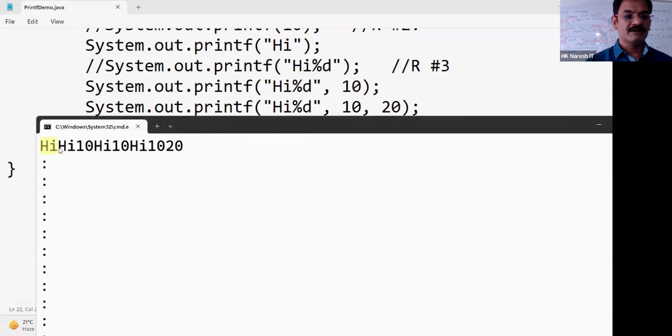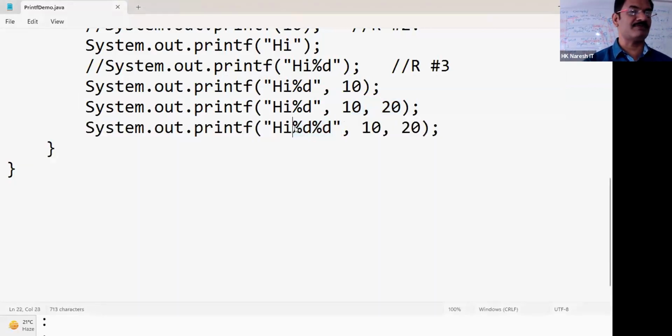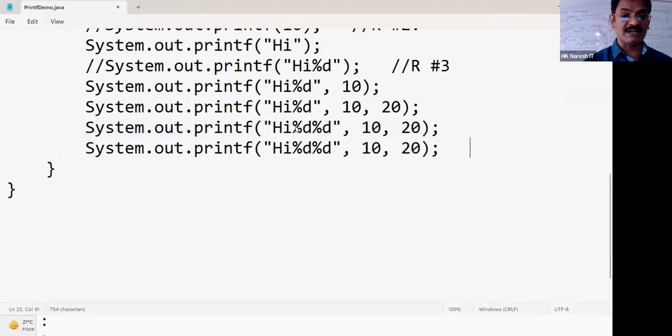First Hi 10, Hi 10, Hi 10, 20. If you want to print all values, you have to mention that many percentage specifiers. Show your talent now. I am writing here percentage d, one more. Then what happened? Only exception, output and exception.